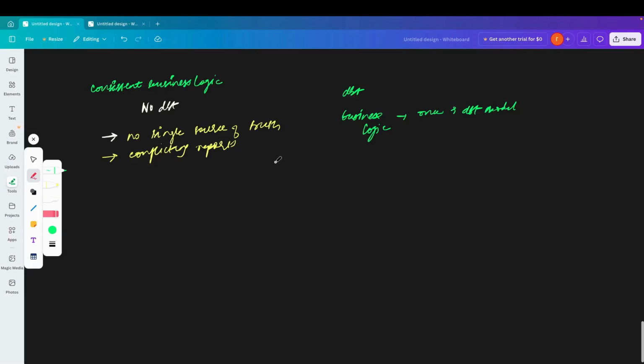So the result is we will have consistency across different tools. There would be fewer arguments about whose number is correct, and people will think that the data is more reliable. So it's fixing all of these problems just by defining business logic in one simple place.